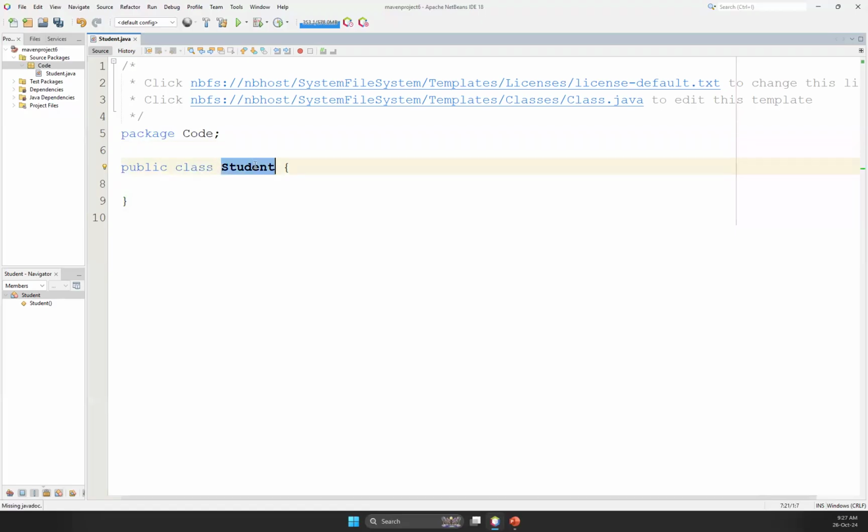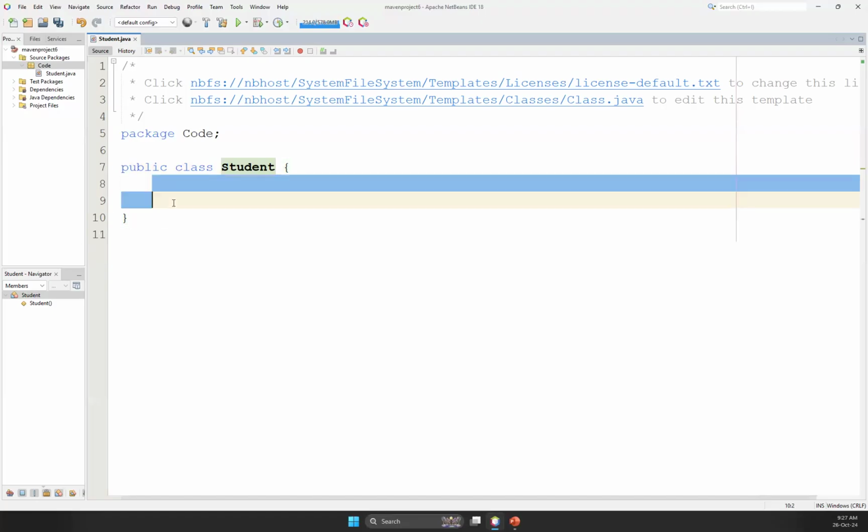For the time being, we define a class using the class keyword followed by the class name. As a rule of thumb, when you're defining the class name, start with a capital letter. Even if you start with a simple letter, it will work, but as a habit, you better start with a capital letter. Curly brackets define the scope of the class.